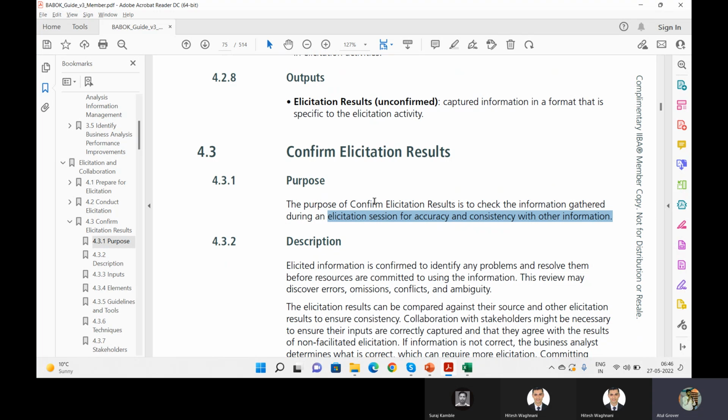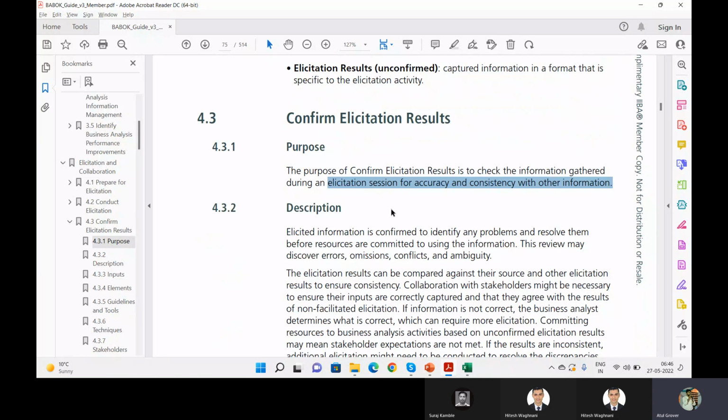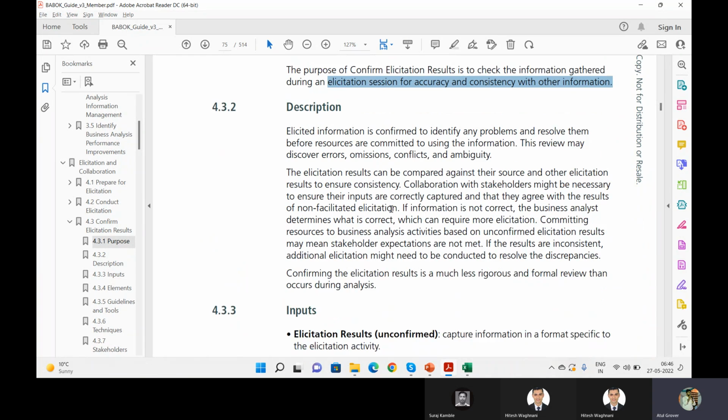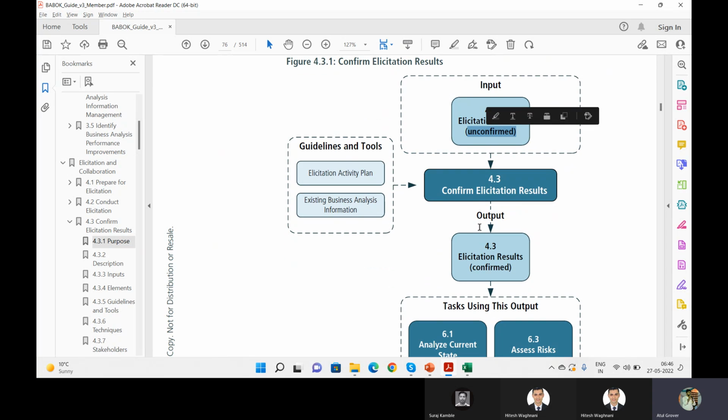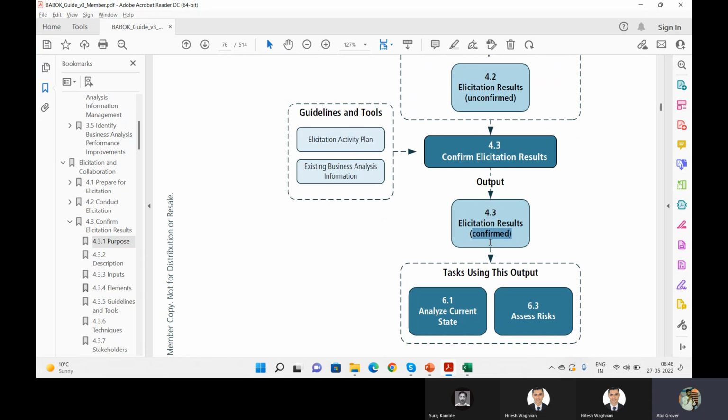So what the stakeholder told me, I document that part and send it back to the stakeholder for confirmation. Because this is what you wanted to tell, this is what I understood. And the cycle here is your elicitation activity plan and existing information which converts unconfirmed to confirmed. And how can this be confirmed? It means you get the current state and you're able to assess the risk as well.